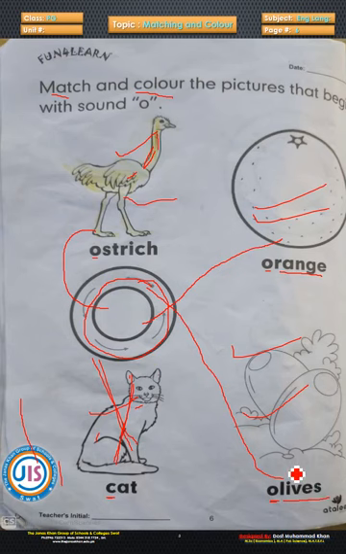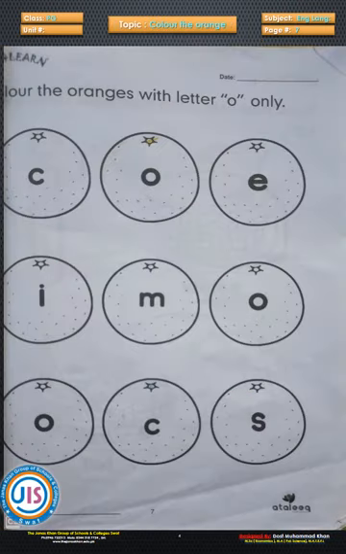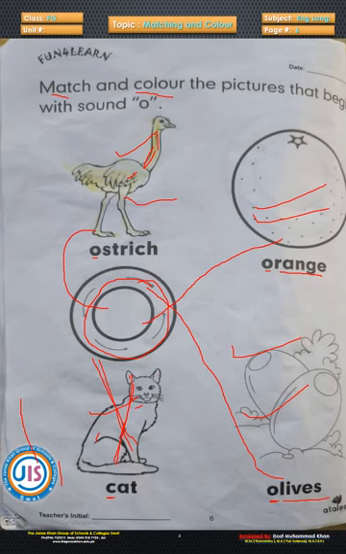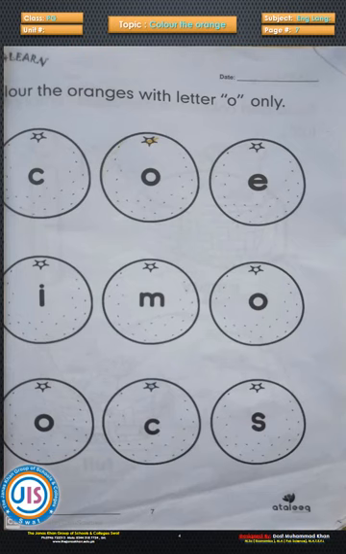Okay. It's enough. Completed. This page next time, okay? So, ye kaam karo, match karo, color karo, and send on WhatsApp, okay? Not this page, ye page kal karenge.